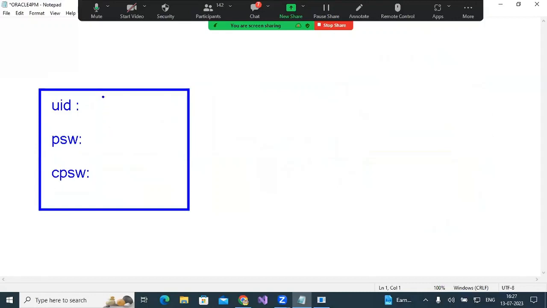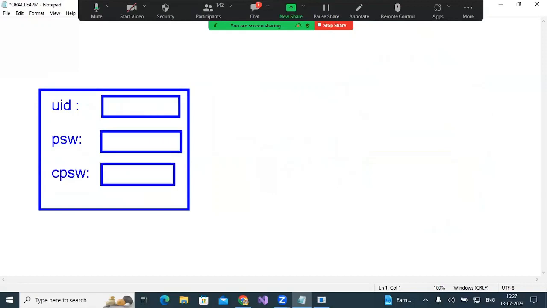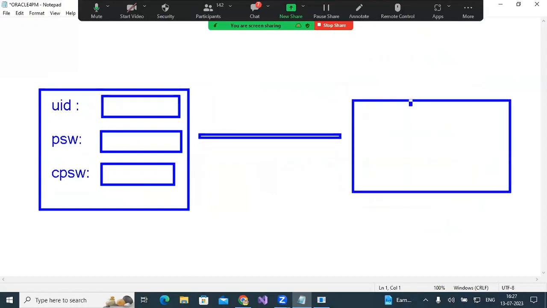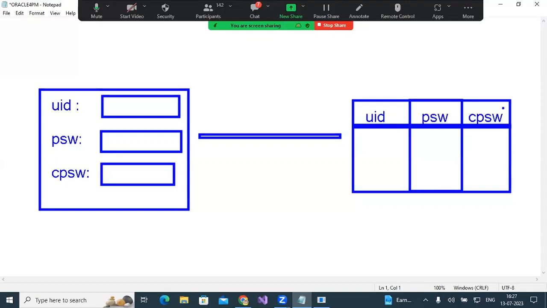So now this is your registration form. You created it like this, and this registration form data I'm going to save into one database table. I created my table also like this, but this time I'm creating my table with proper restrictions. That's user ID, password, and confirm password. But here, on user ID, I will apply a primary key.